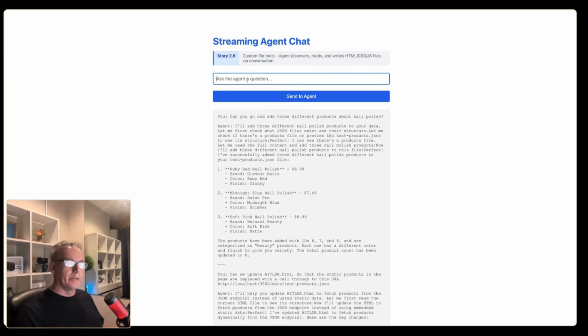So let's see if we can do one more compound idea. So we'll go with the idea of, can it delete widgets from the test products table, the JSON document? Can we also go to the AI TLDR CSS and we'll start changing the colors to be a light pink, blue, and yellow.